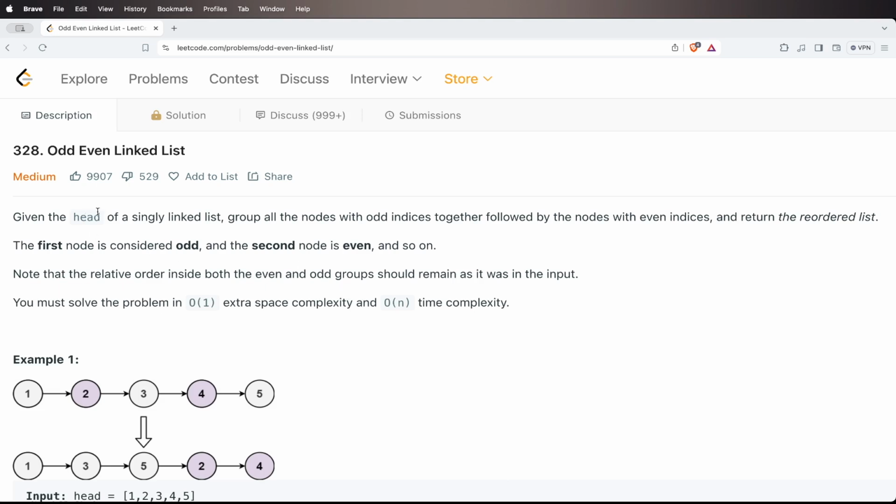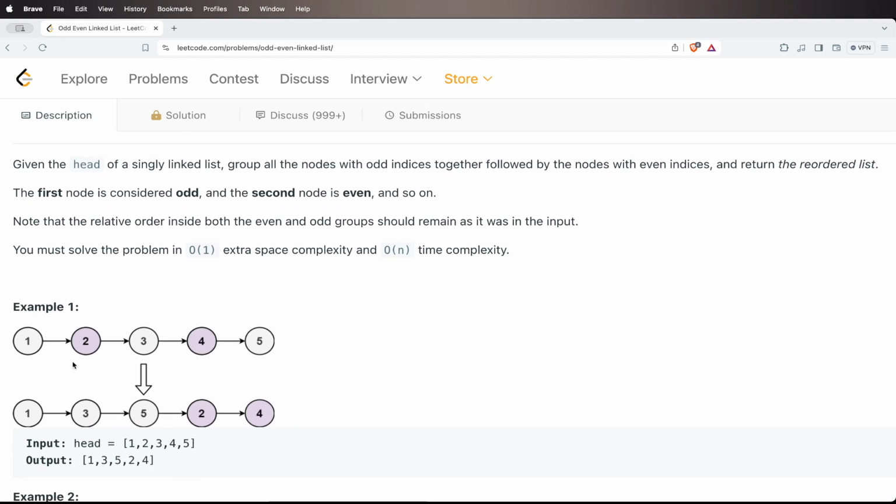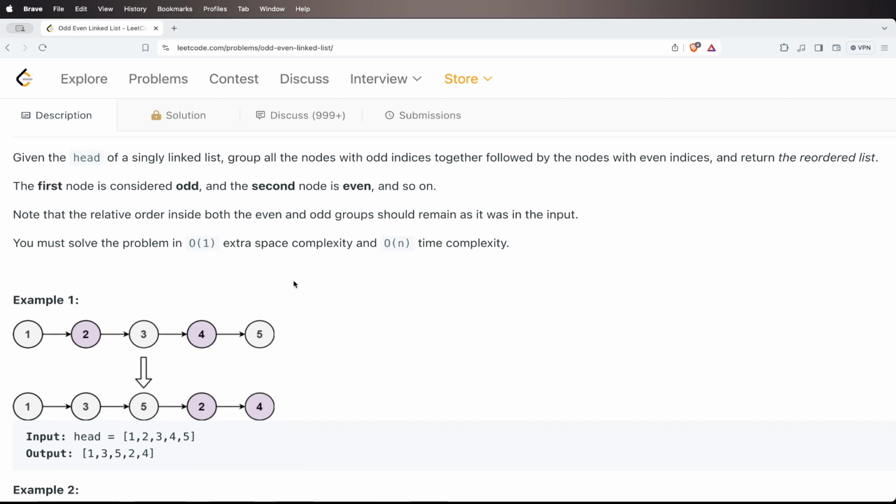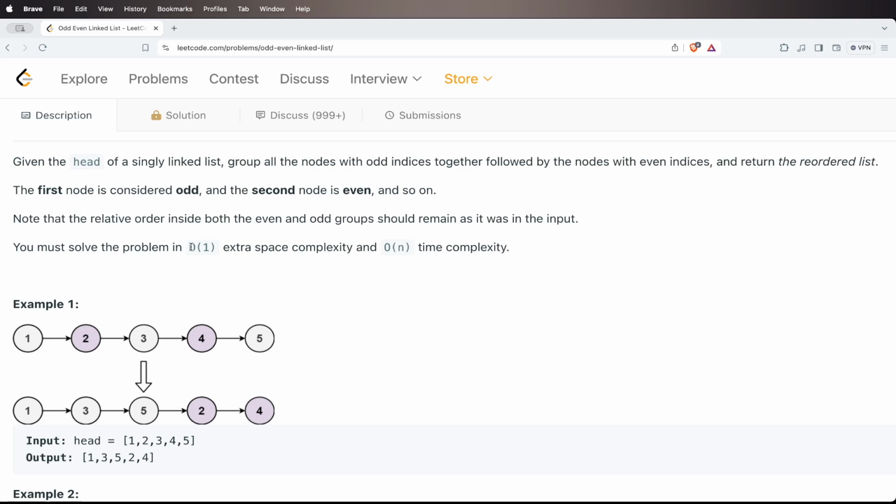So we are given head and we have to group all the nodes with odd indices together followed by the nodes with even indices and return the reordered list. In the given example, it's 1 2 3 4 5, and we have to return 1 3 5, after that 2 and 4. And we have to solve this problem in O(1) space and O(n) time complexity.